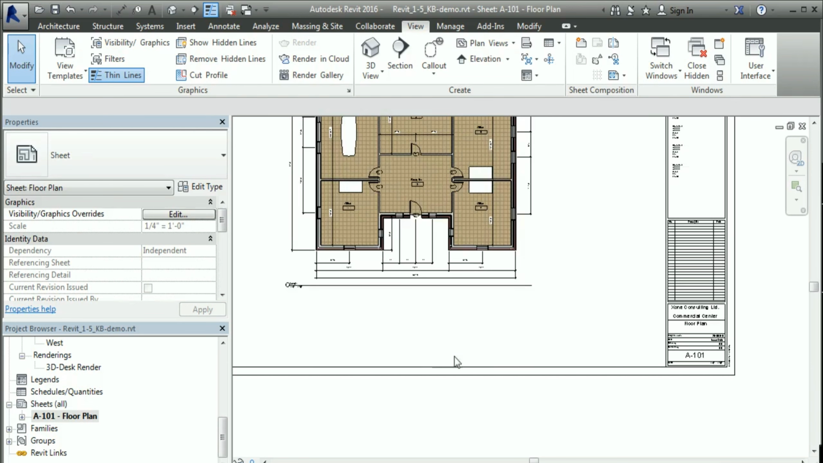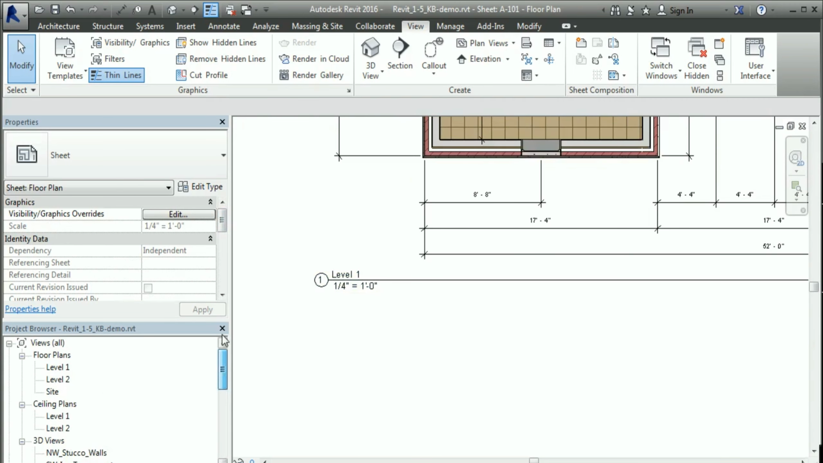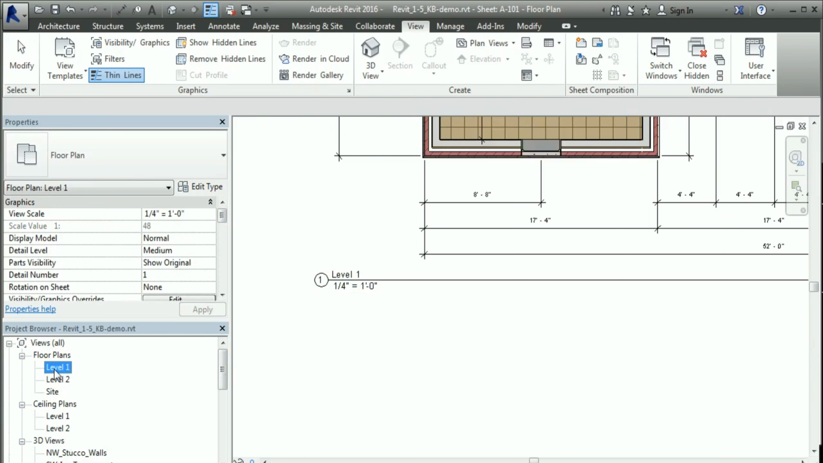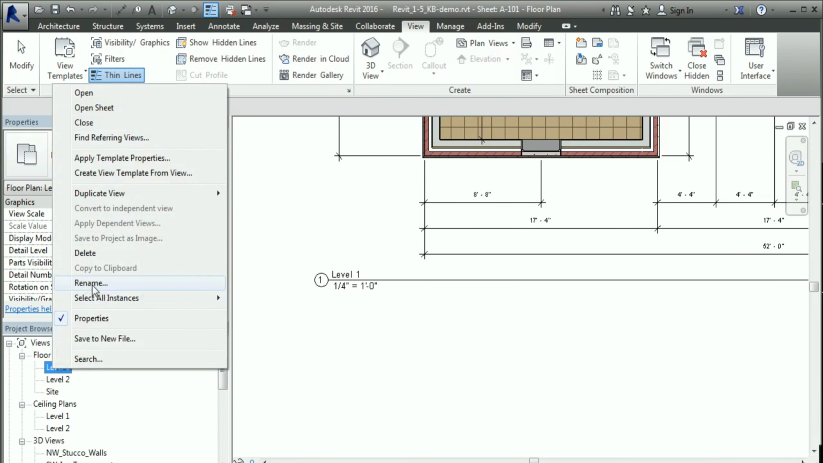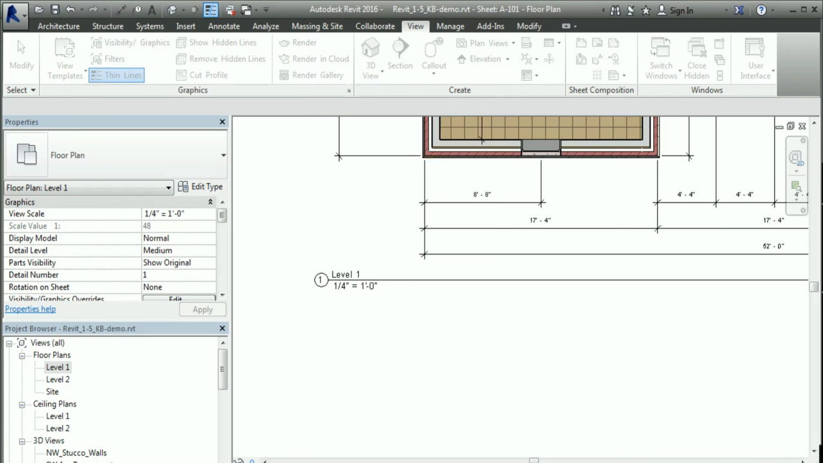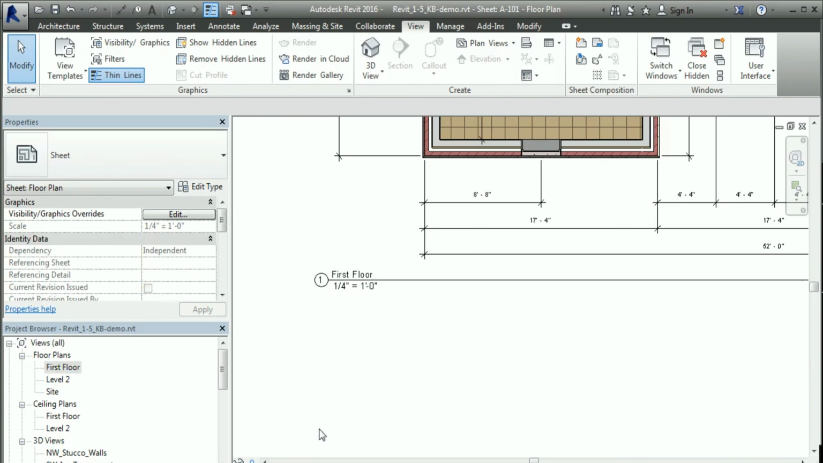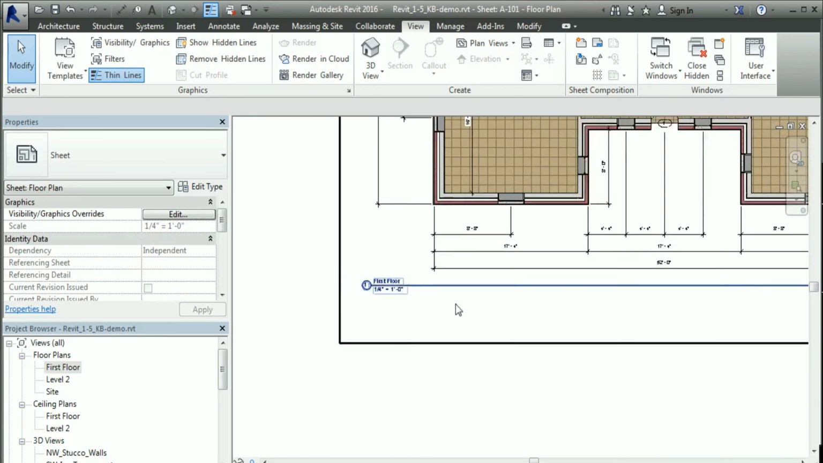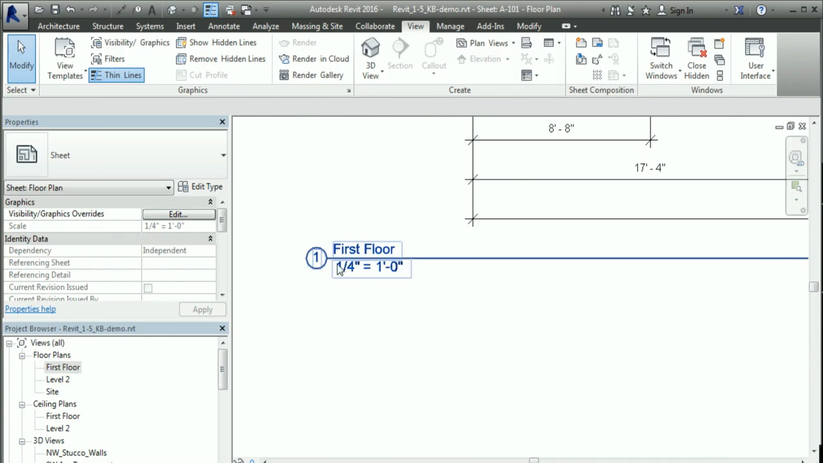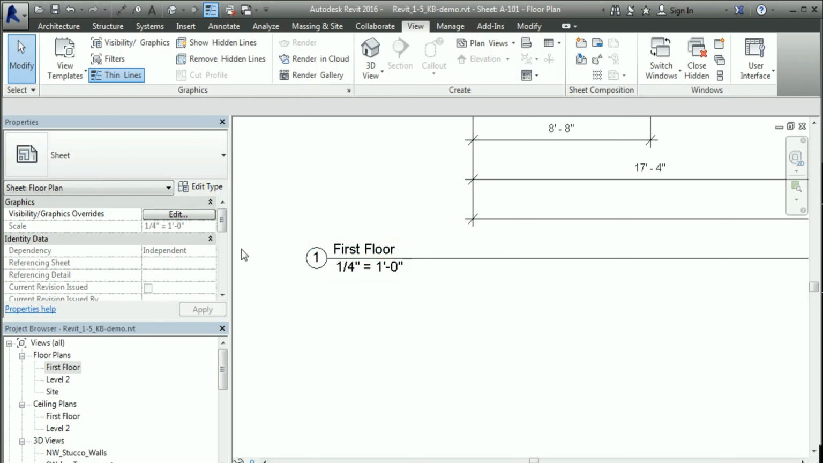If you want to display a different name for the sheet, or a different name on this title, this is currently referencing a level called Level 1. And if I rename this level by right-clicking and choosing Rename, and I say that it is First Floor, and pick OK, it will ask me if I'd like to rename the corresponding level in views. I'll choose Yes. And when I do so, it's going to change the name on the title below the view as well. The title is going to show the scale that's being generated by the view scale, and it's going to show the name of the view based on the actual view name or the level name.